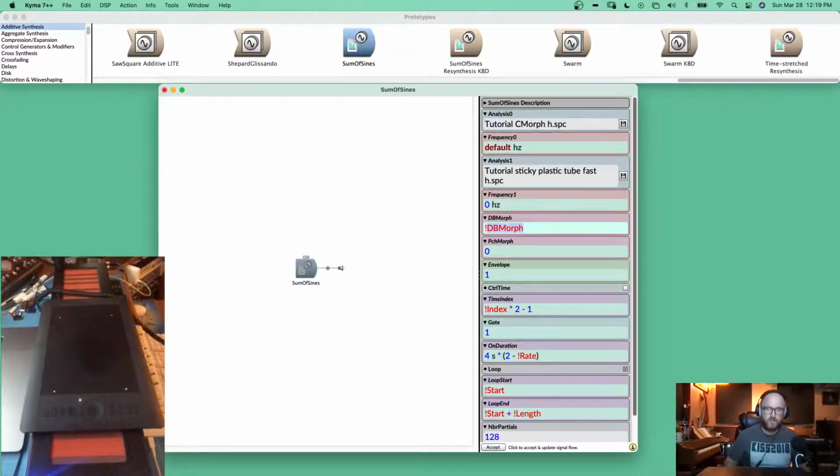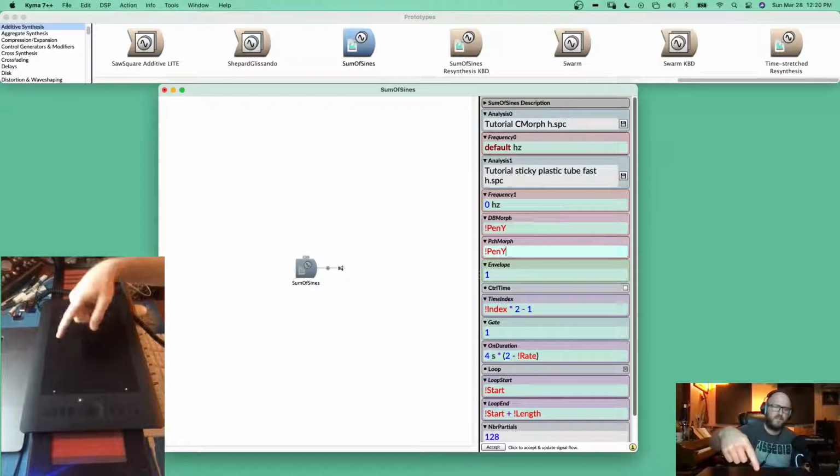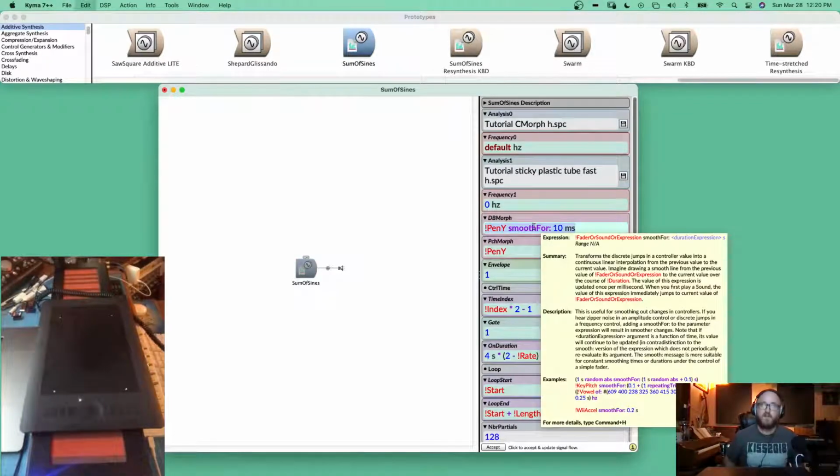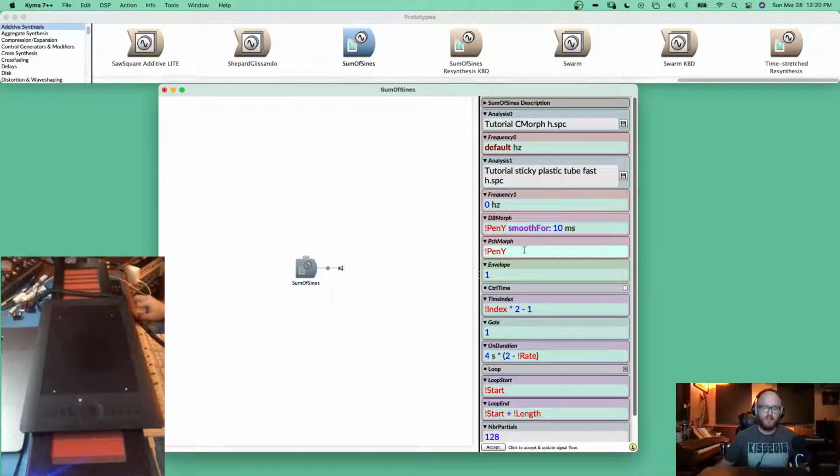For this, I'm going to try pen Y. I'm going to do the same thing here. Y is going to be this up-down axis on the Wacom tablet. And I'm actually going to also add this smooth for, I don't know, let's try 10 milliseconds. That's going to linearly interpolate between the previous value and the current value over the course of 10 milliseconds.